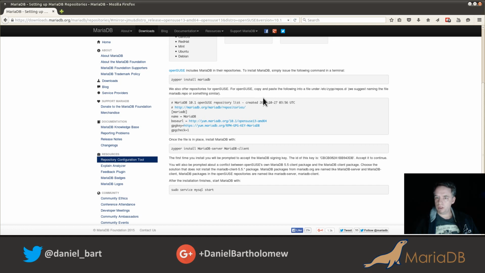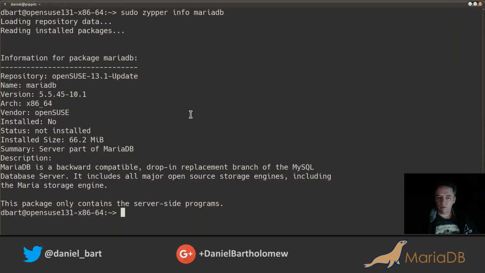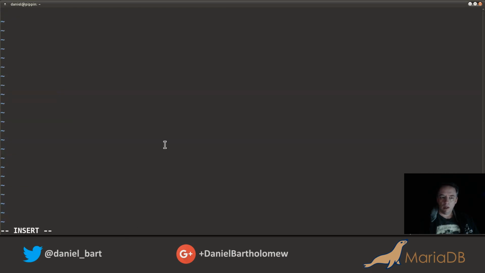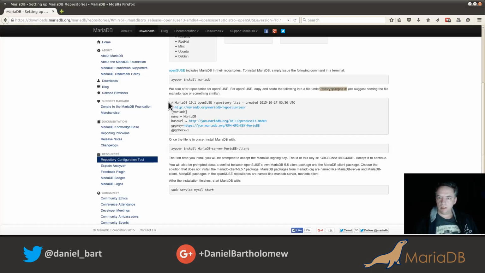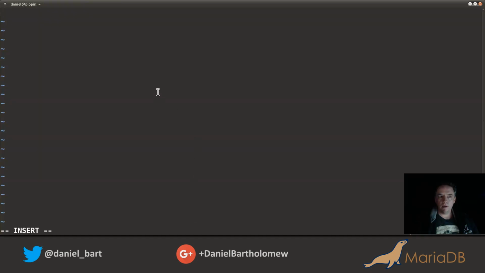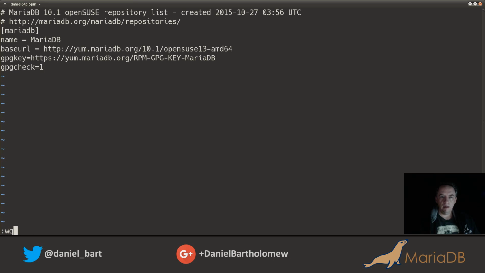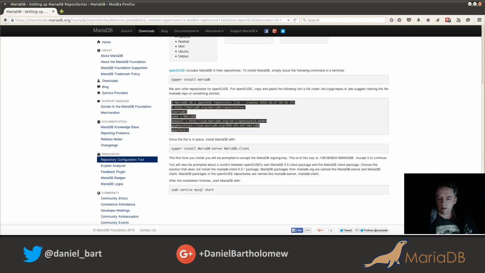So, for openSUSE, copy and paste the following into a file under /etc/zypp/repos.d. So I'll just highlight that, switch back over here, and sudo, and we'll call it MariaDB.repo. And then let's select it. There we go, switch back over. Paste that in and go ahead and write quit, and now let's switch back.